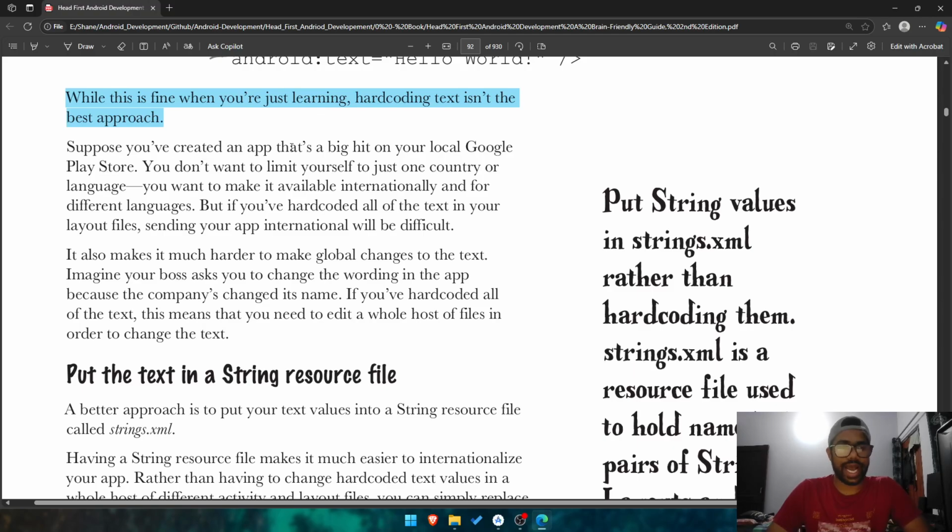Suppose you've created an app that's a big hit on your local Google Play Store. You don't want to limit yourself to just one country or language. You want to make it available internationally and for different languages. But if you've hard-coded all text in your layout file, sending your app international will be difficult.